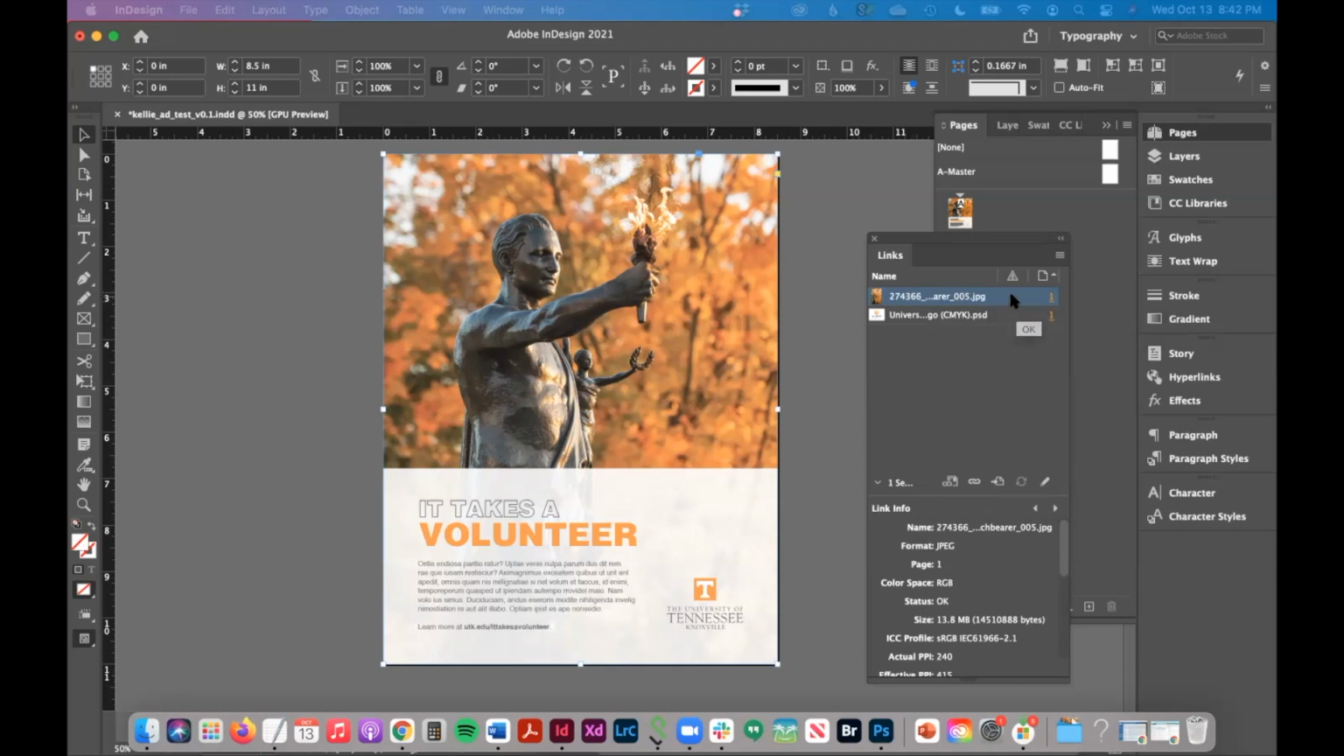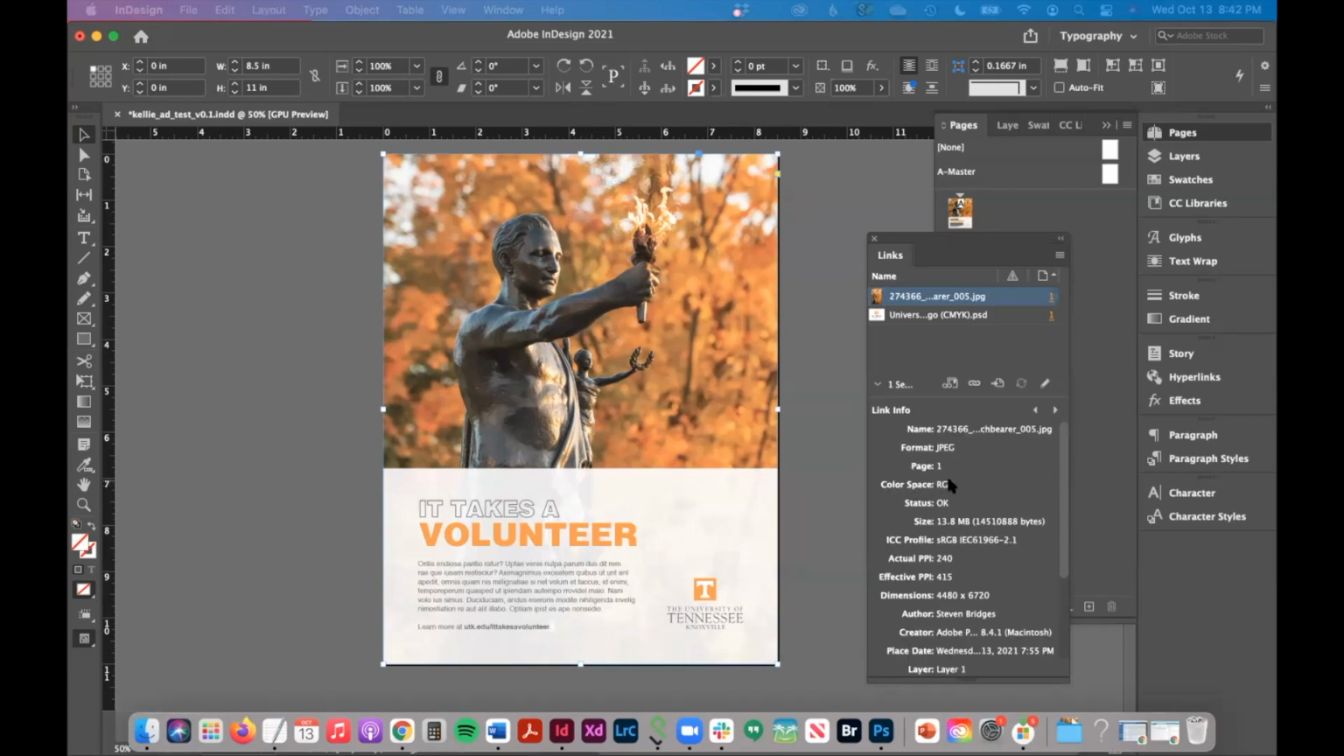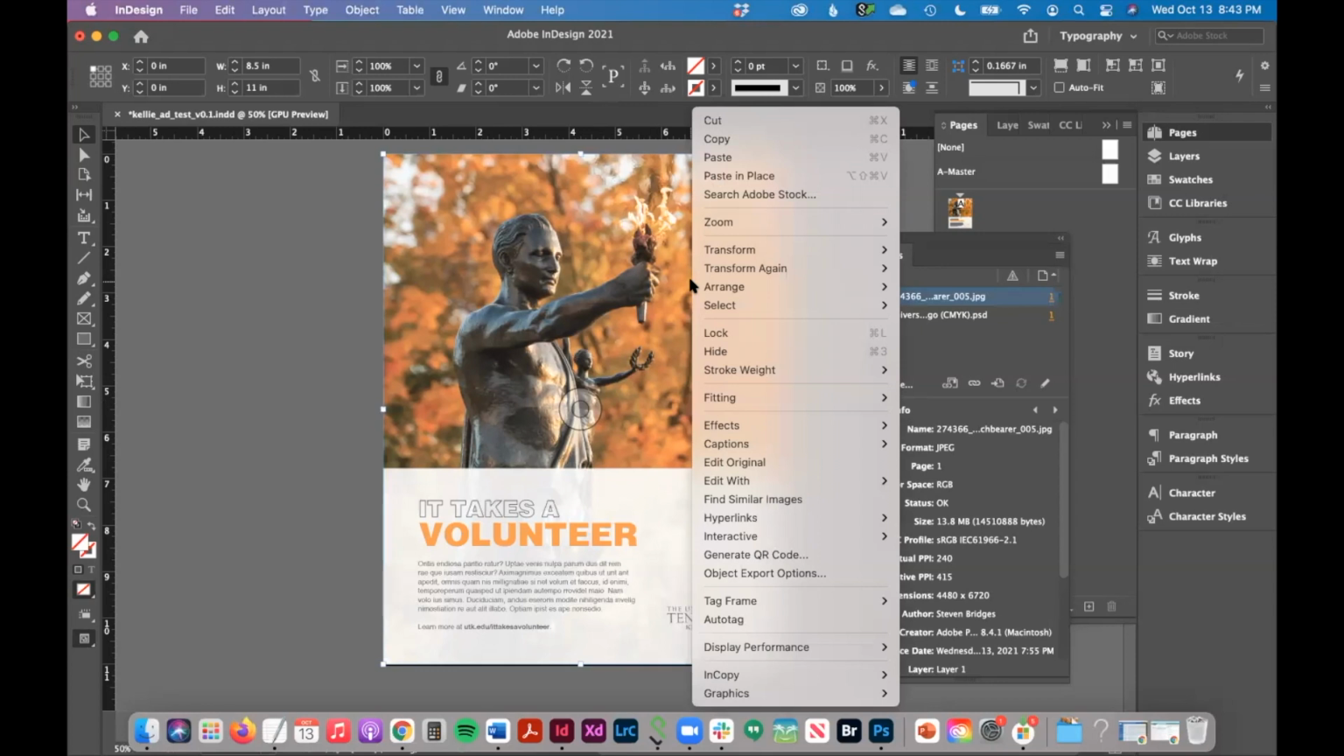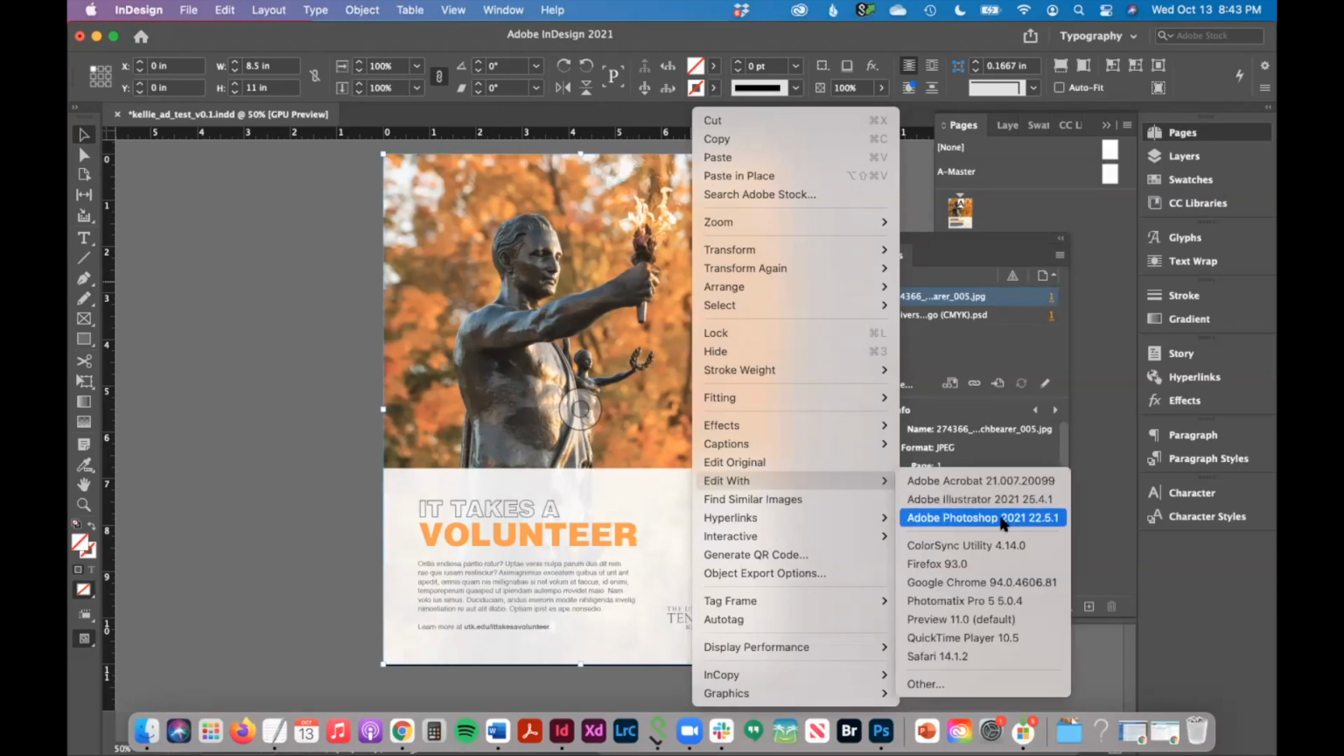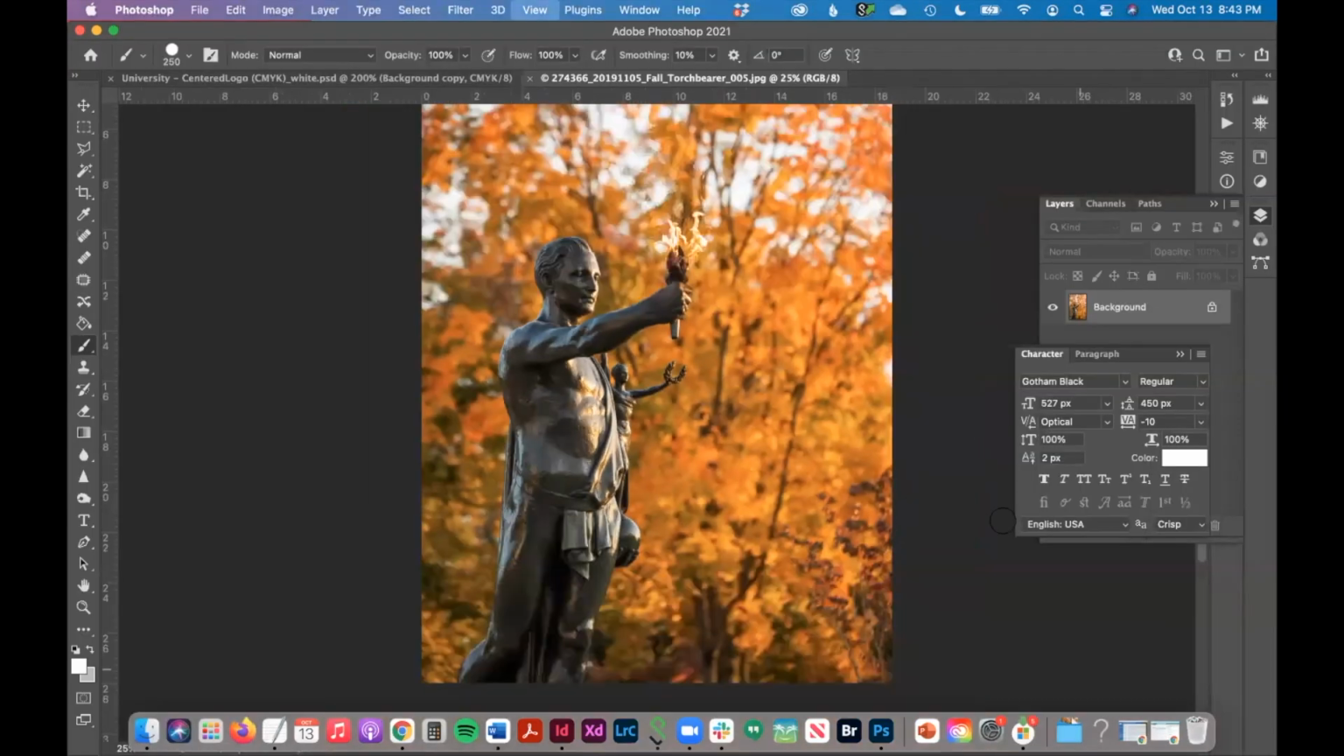If I just click into a file in this links panel, down below, it shows me that this image is still an RGB image. And it shows me the actual PPI, pixels per inch, is 240. I have to adjust that as well. How do we do it? We right click on the file. We say edit with Photoshop. It's going to open your file in Photoshop.